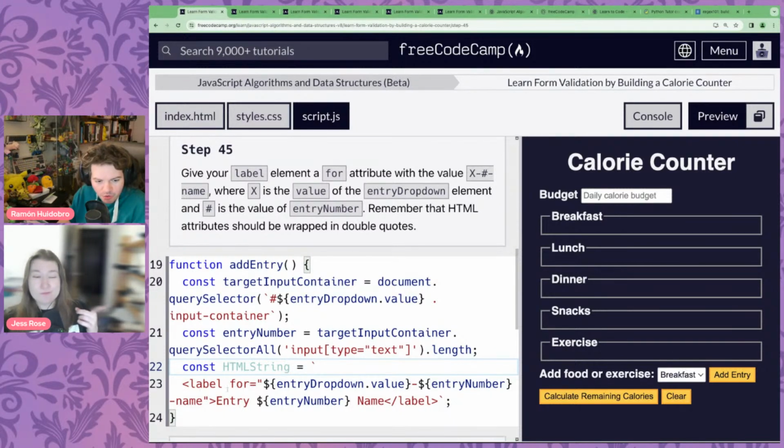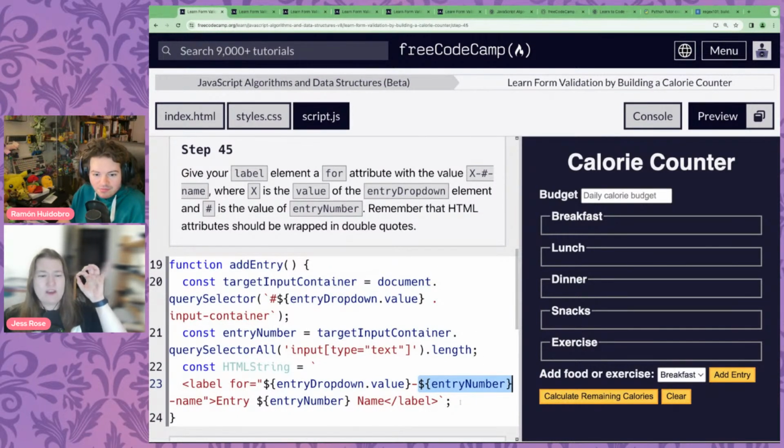It looks complicated, but let's just walk through it. We've got label for. We've seen HTML before. In here, we're going to have the entry dropdown value, which we know to be breakfast, lunch, dinner, snacks, or exercise, so it's going to be one of these. Then dash entry number, which is the number of entries in the box that we're looking at, from the const entry number above.